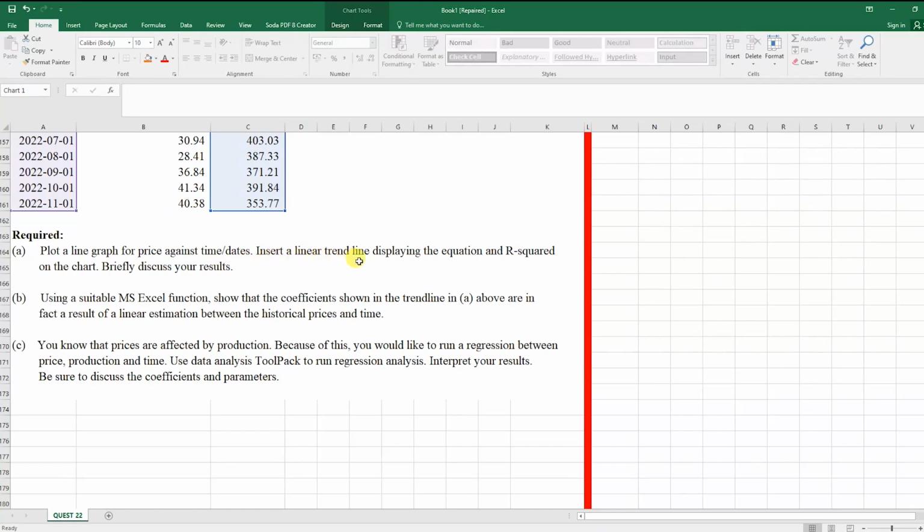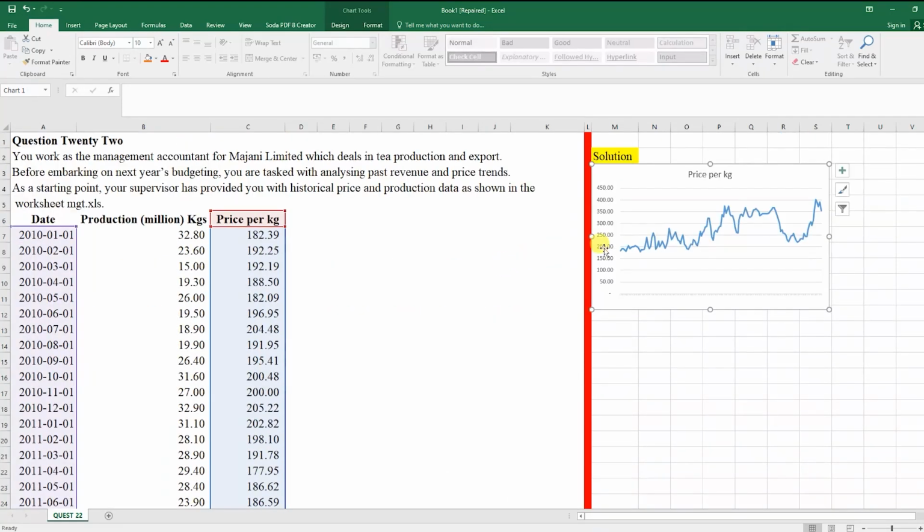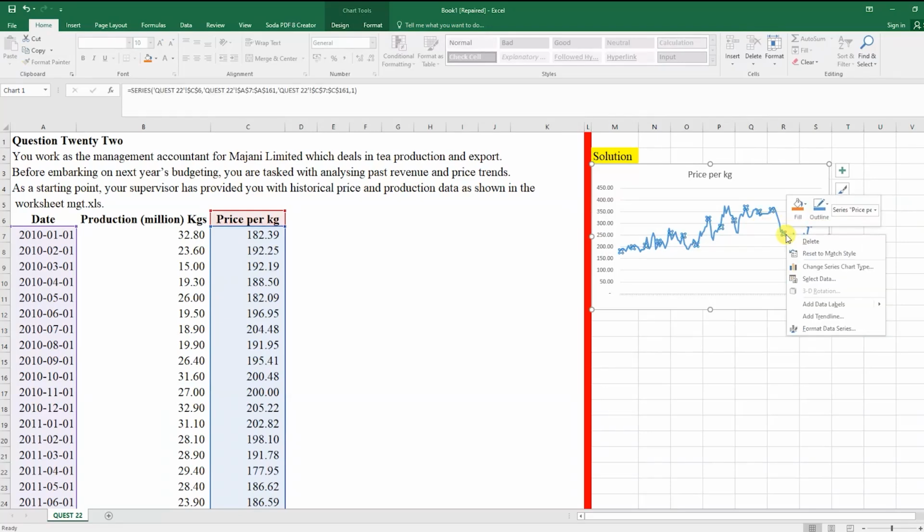Insert a linear trend line displaying the equation and R squared. So we need to display the equation and R squared. R squared represents the coefficient of determination. Coefficient of determination assists the investment expert or the accountant to identify whether the regression is reliable. So we go back up here and we right click on the graph. We add a trend line right here, and when we click on this, the trend line should appear.